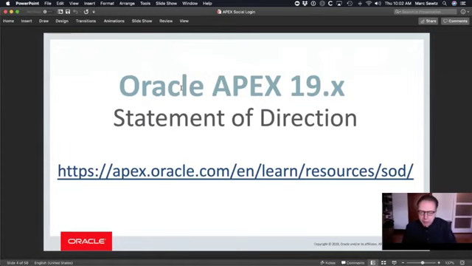I also want to point out our updated statement of direction. We keep this always up to date. It talks about the features being introduced with Apex 19.1, as well as what we have planned for Apex 19.2, the next release after 19.1.